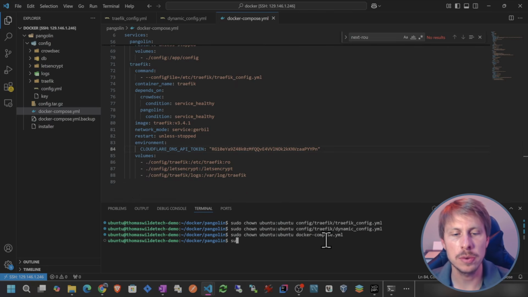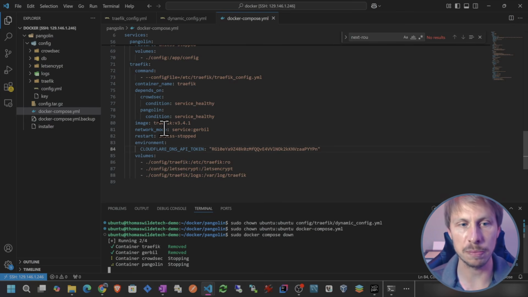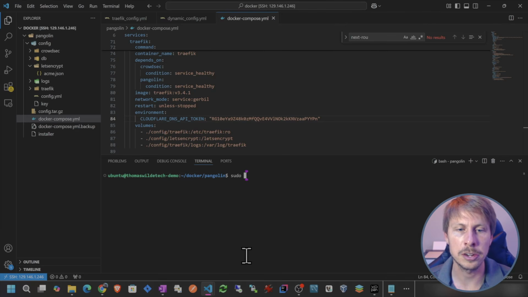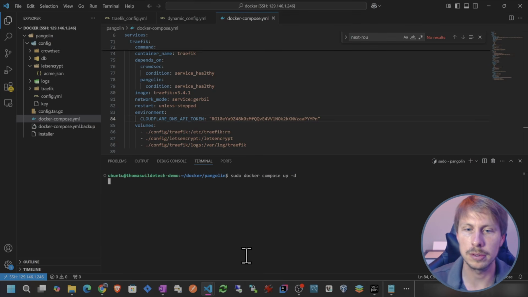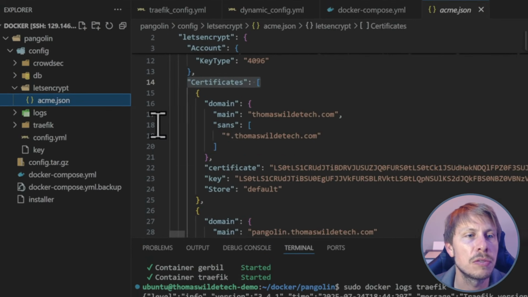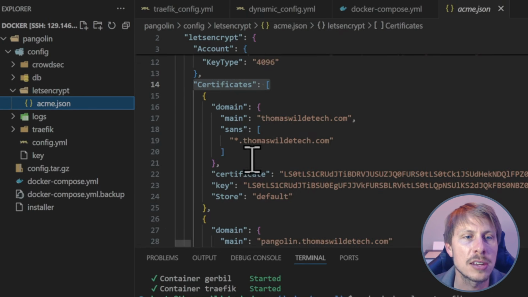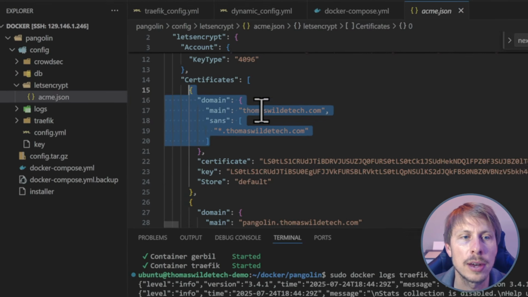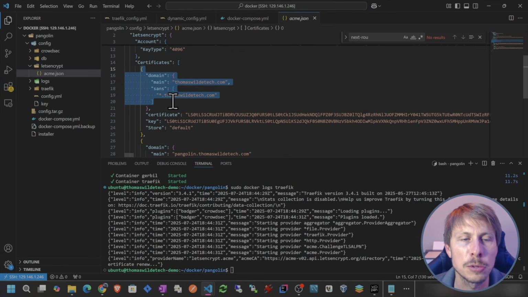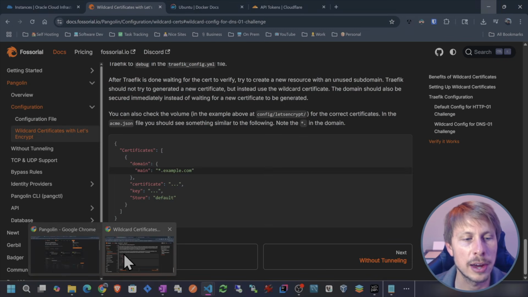Okay, so let's do a sudo docker compose down. We're going to take it back up with our new SSL certificate settings. Okay, and let's take the containers back up: sudo docker compose up -d. Okay, and then if we look at the acme.json file, we should see that we have certificates for our domain and subdomains. So we should be able to reach our Pangolin.